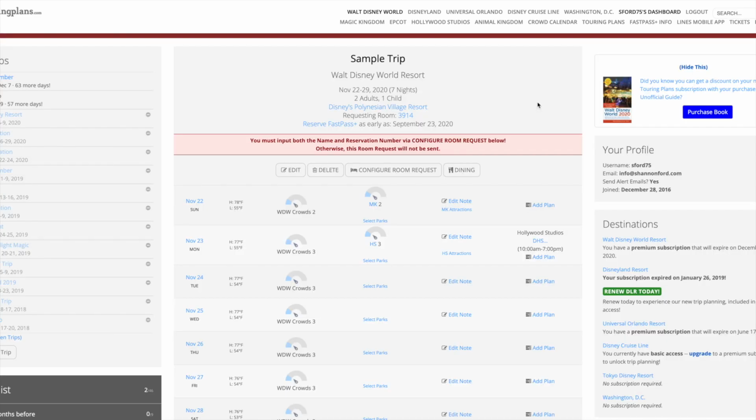So that's it. We are back at my dashboard, and this is Touring Plans 101. So I just wanted to touch on some of the highlights of what Touring Plans offers, how I use it, why it's crucial to any Walt Disney World planning.